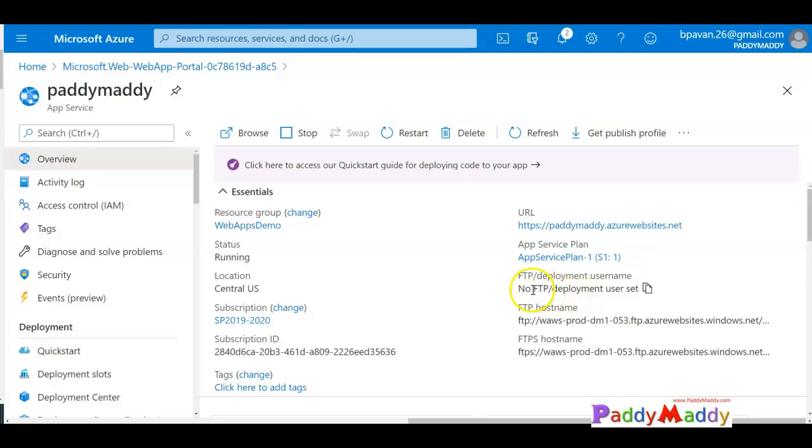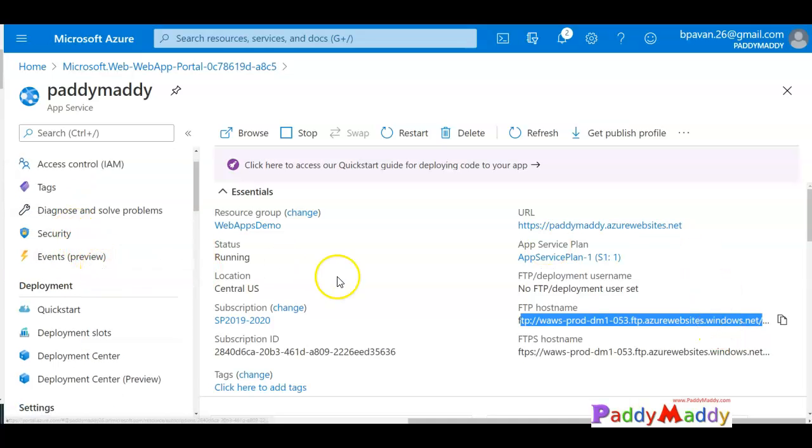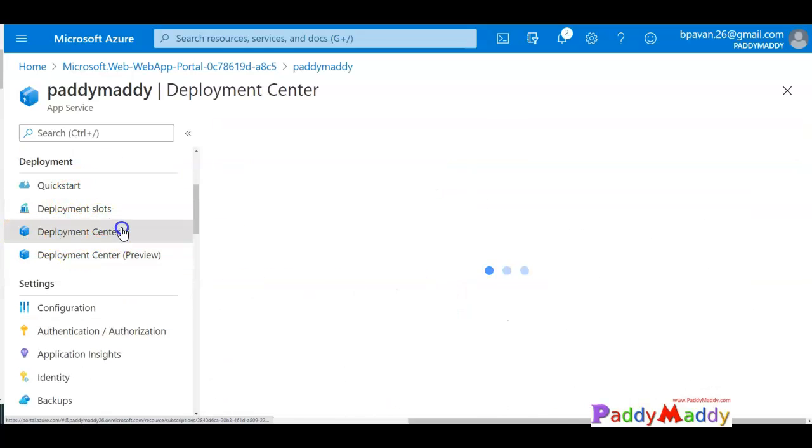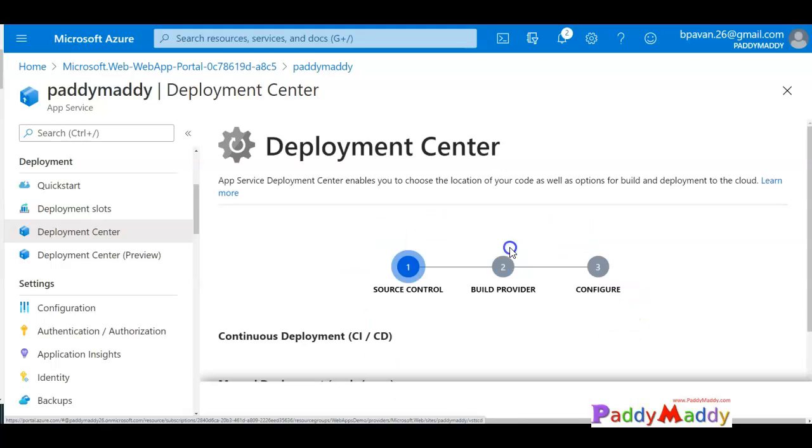If you see here, we haven't actually configured FTP settings yet for the user ID and the password, but we do have the FTP access. And if I go a little bit down, I can have a look at my deployment settings. We talked about the deployment center. This is where we use different types of source control, and then we use it for continuous development and integration for building those applications, and we configure that application.